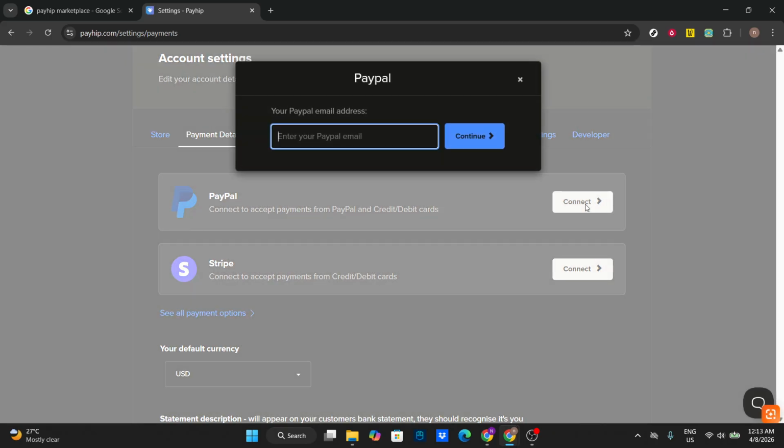A window will appear asking for your PayPal email address. Type the email that's associated with the PayPal account you want to receive payments into. Double check for typos. This is important because payouts will be routed to that exact email. Using a PayPal business account is generally best for selling online, but the process here is the same. When you're ready, click Continue.